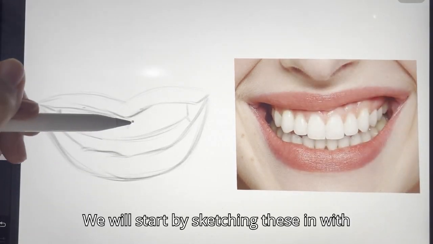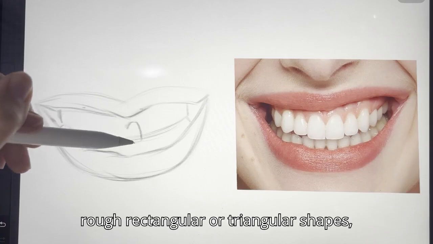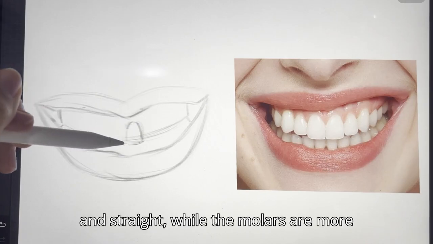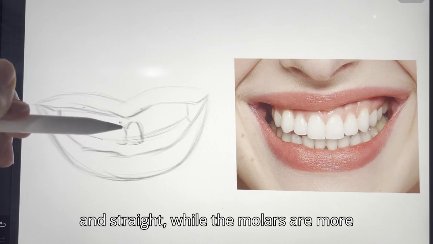We'll start by sketching these in with rough rectangular or triangular shapes, making sure that the incisors are sharp and straight, while the molars are more square and wider.